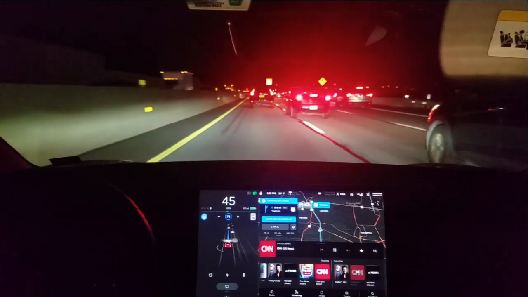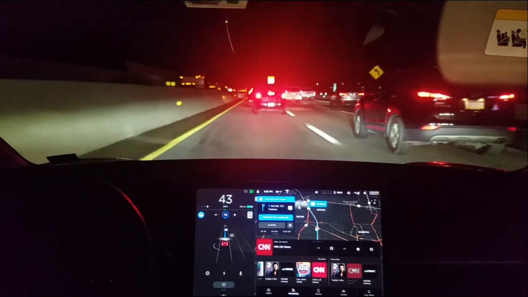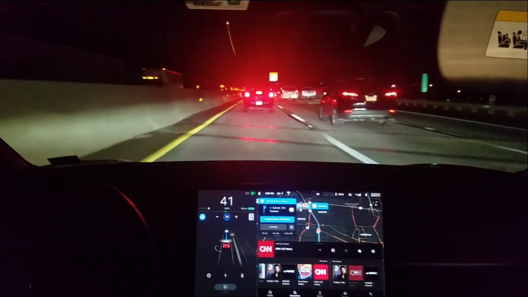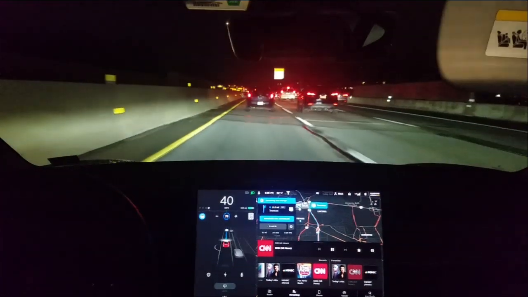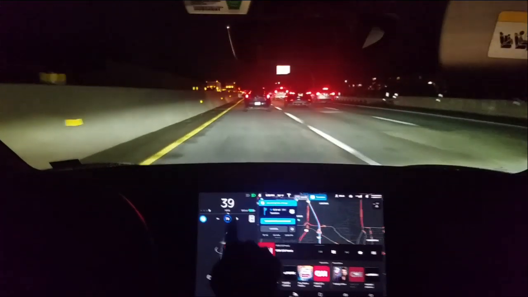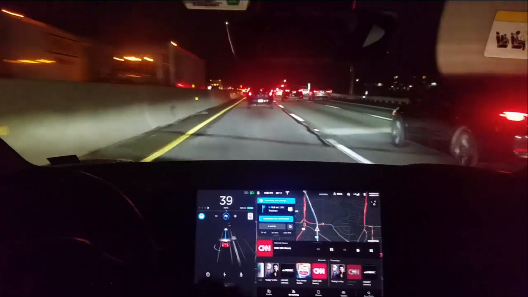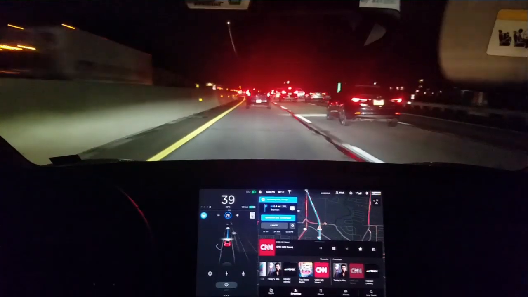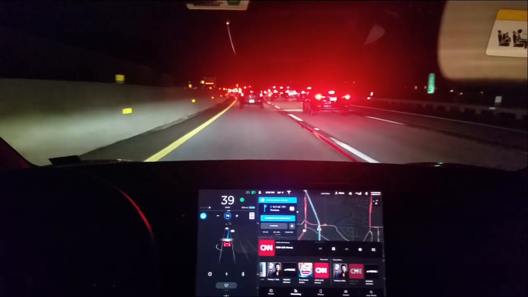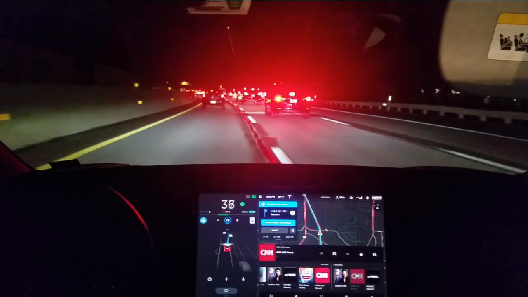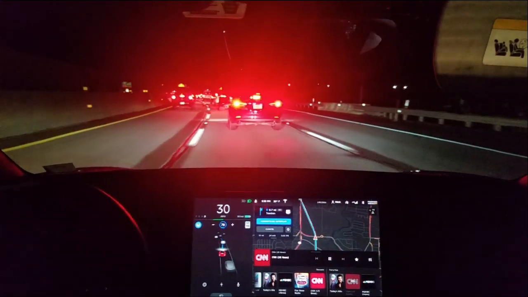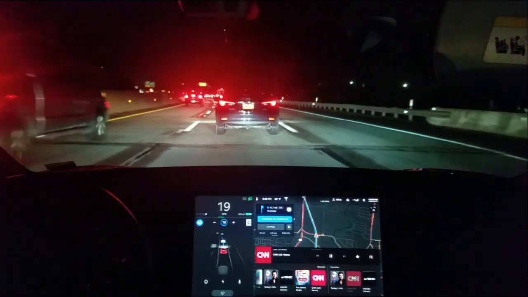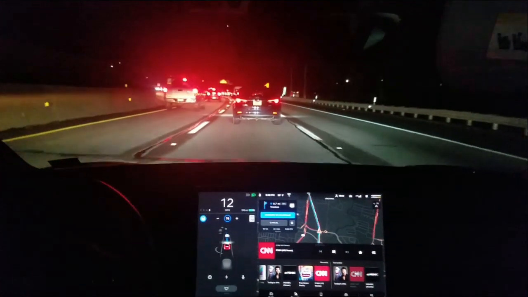Upcoming lane change occurred at 1 mile out, or 0.9 miles out. So it's a little different. It's suggesting what lane to get into. So I'm going to put on my blinker. And I think it just almost cut somebody off there. That wasn't too good.